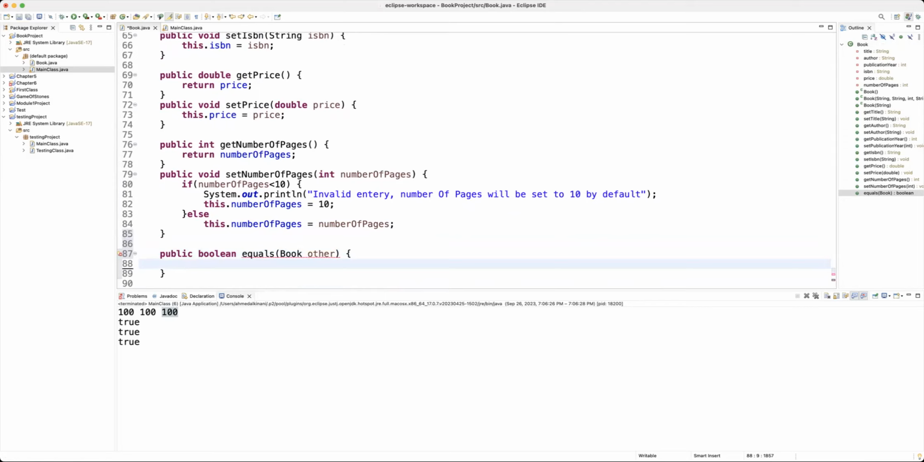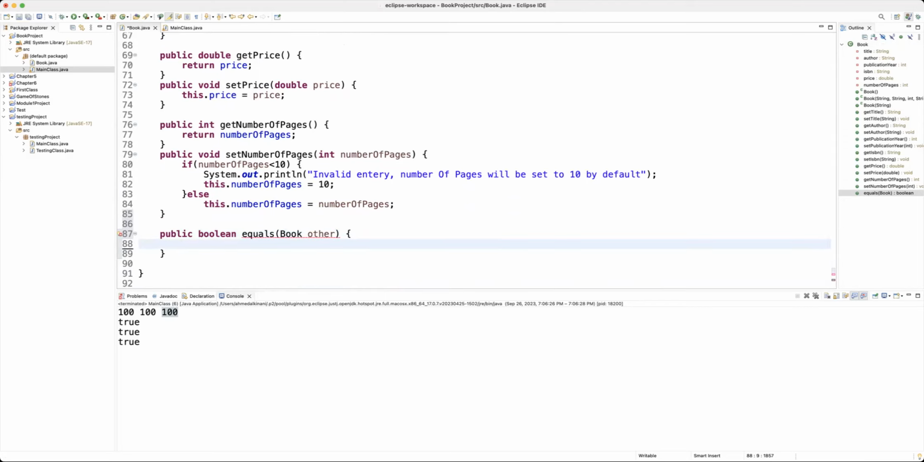Now, what I'm going to do here, this is going to take a really long time. I'm going to say if, and I will just say return true, else return false. And in this case, this is what I'm going to do. As I said, this is going to take a really long time. I'm going to say title double equal other.